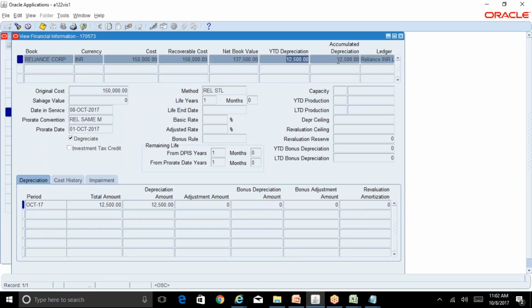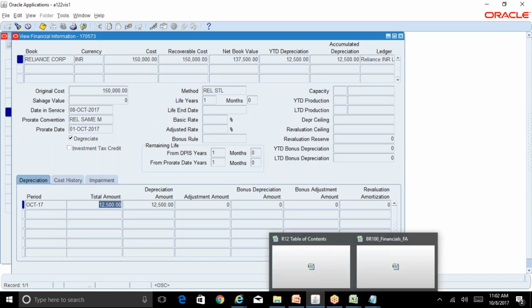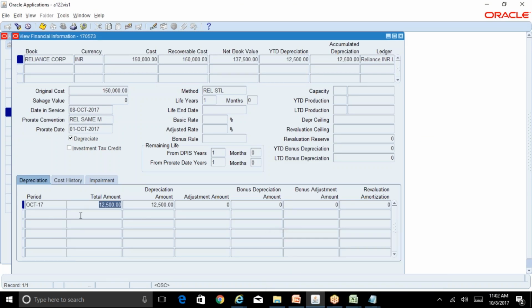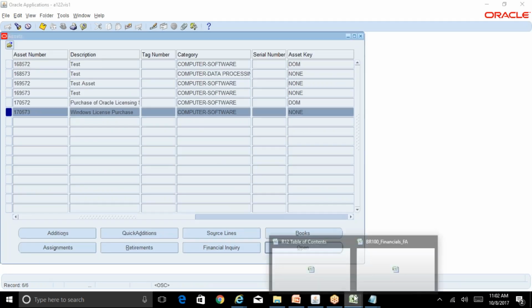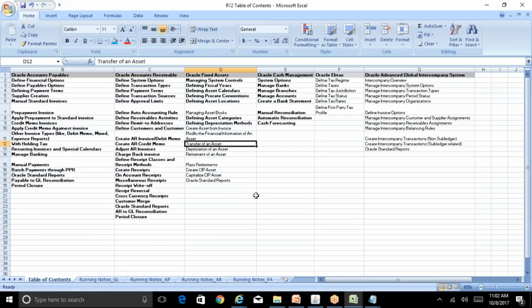In the first month, your YTD depreciation, accumulated depreciation, and depreciation per month will be the same. And in the next month, you will be able to see one more row here, November 17, where the depreciation amount is 12,500. But as far as the YTD depreciation and accumulated depreciation are concerned, you will be able to see 25,000, 25,000. Any questions here? No. Okay.